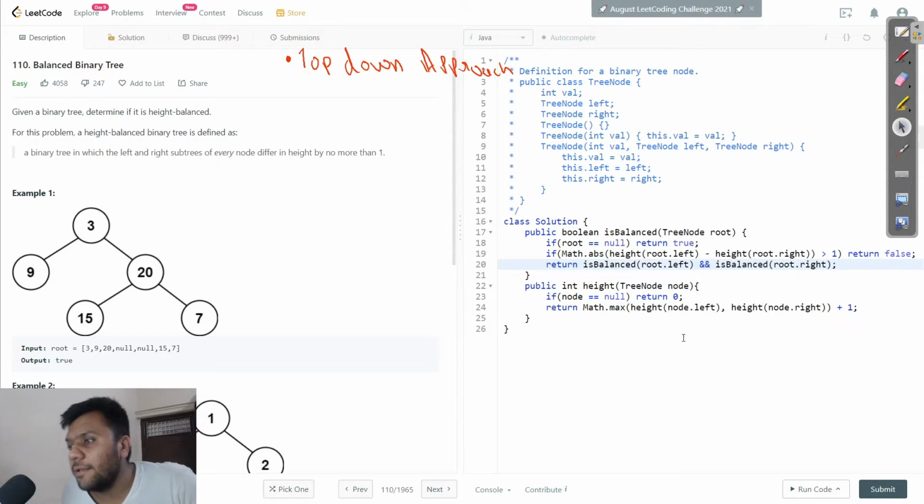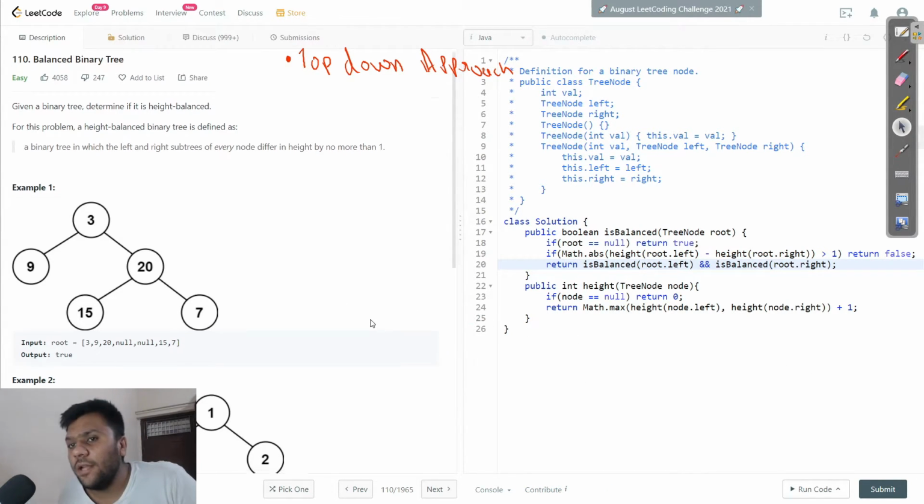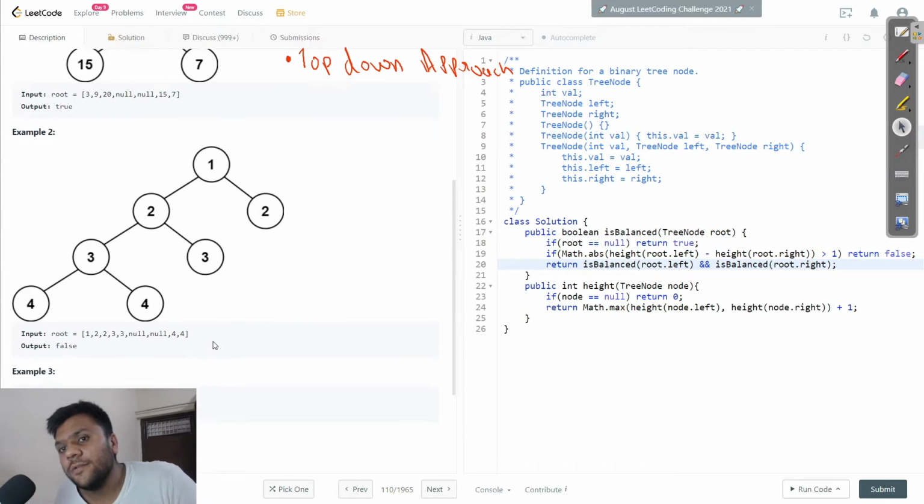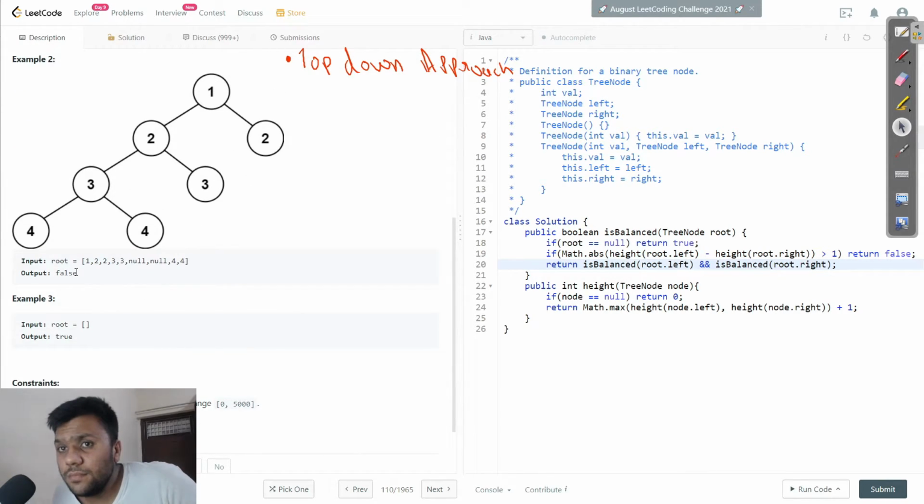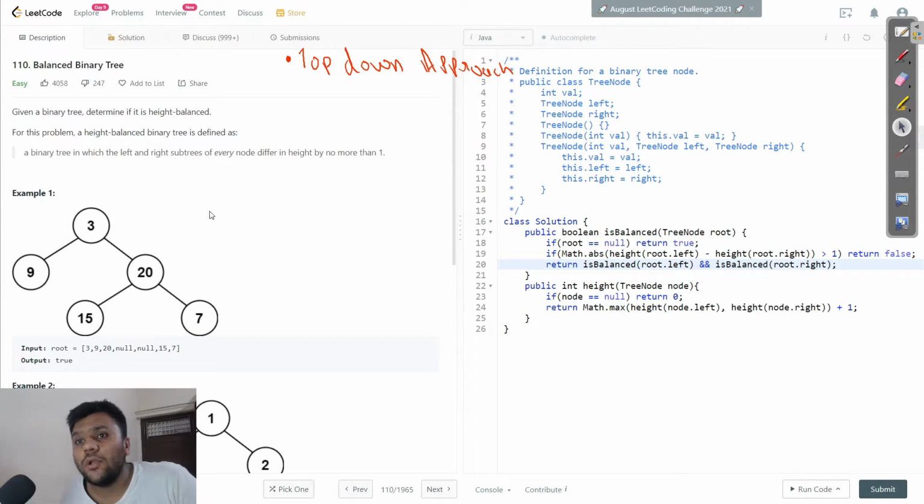So I hope this thing makes some sense. All right, so if you look at this question downward, this question is basically false because it's not a balanced tree. Because if you carefully see, this tree has a balance factor of 1, and this one has a balance factor of 2. So it's not a balanced tree because of the height, as you know the height of the left and right differ. So yeah, let me just submit it.